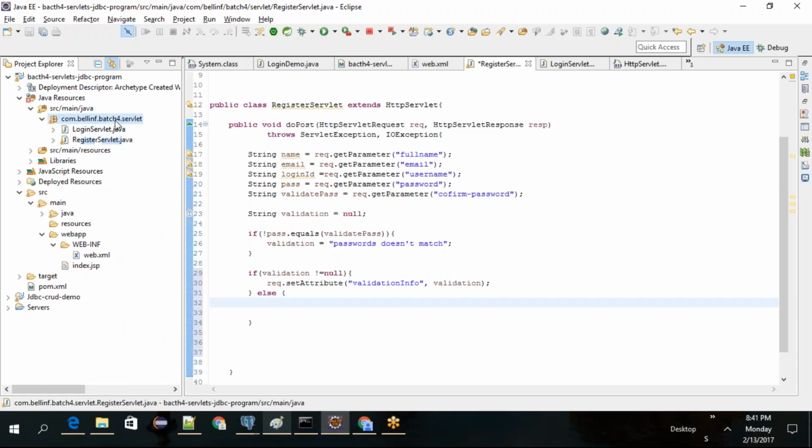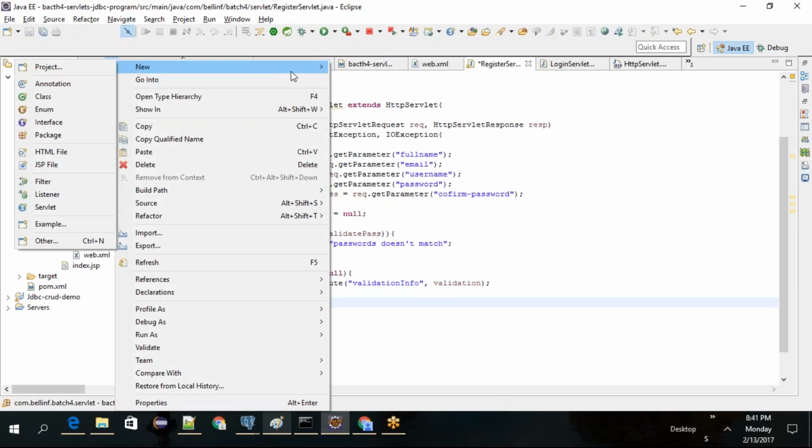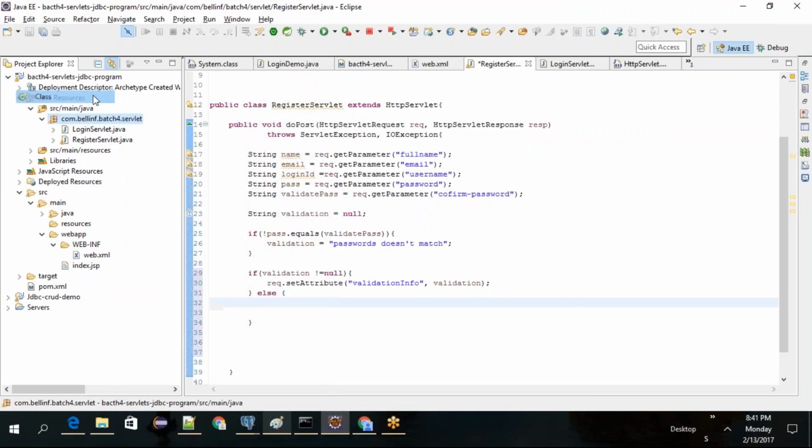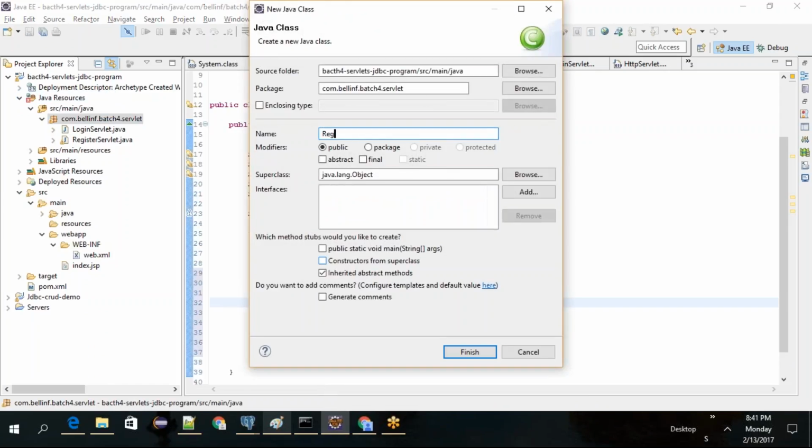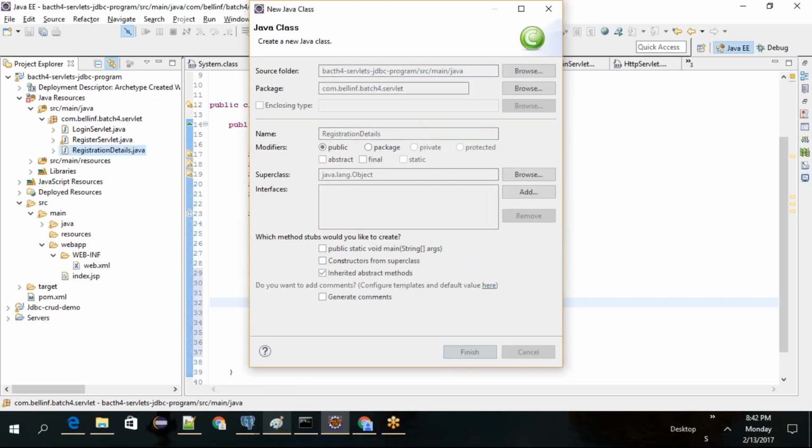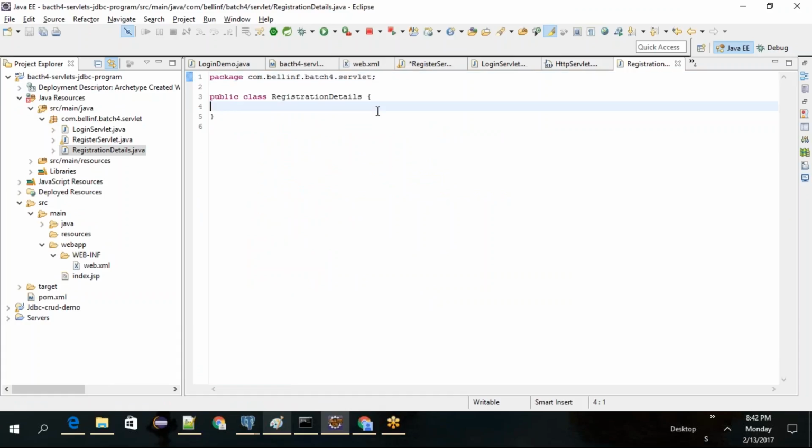You need to write a new object, a new Pojo class, that is called registration details. And what is this registration details going to have?